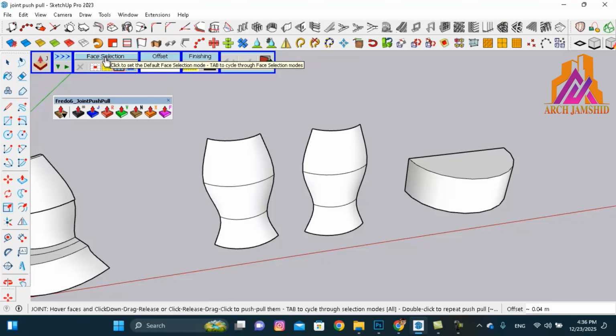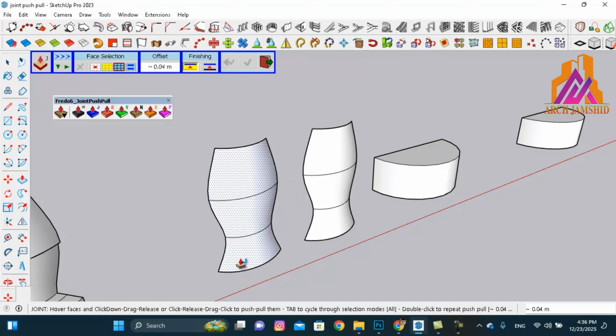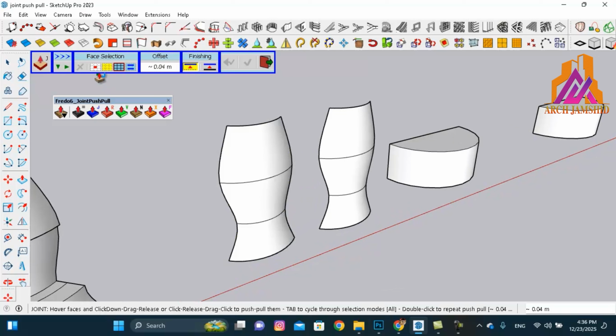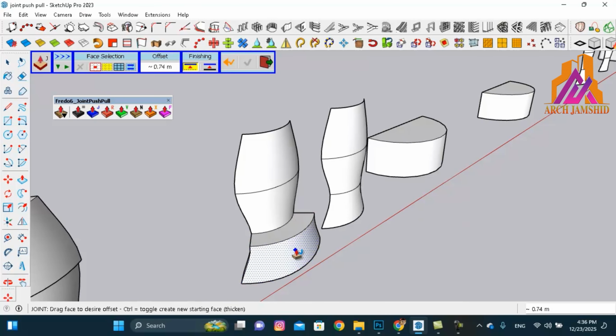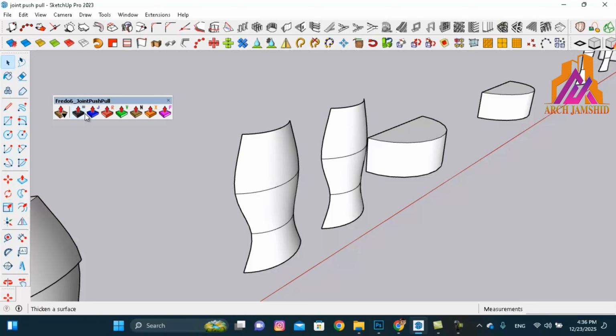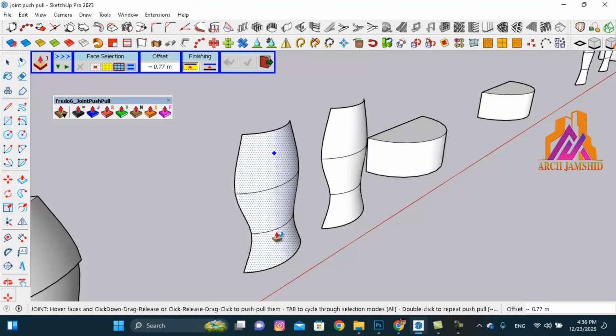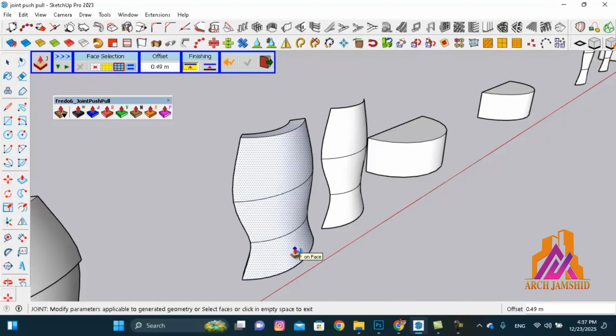Here we have face selection, which is one of the most important options in this plugin. It comes with 4 different modes. The first one is face by face, which push-pulls each face individually. The second one is surface, and it push-pulls only separate faces. The third one is all connected faces. It push-pulls all faces that are connected together at once.